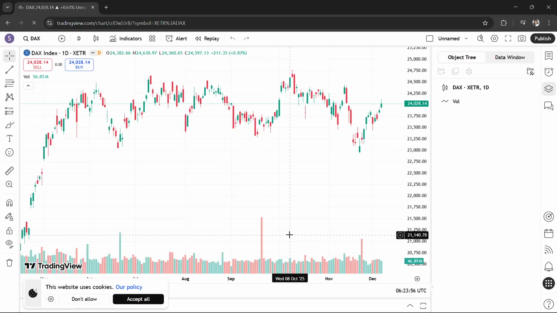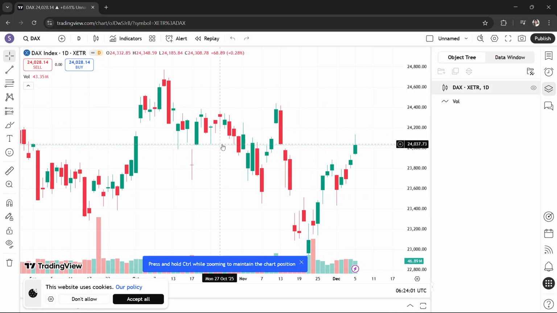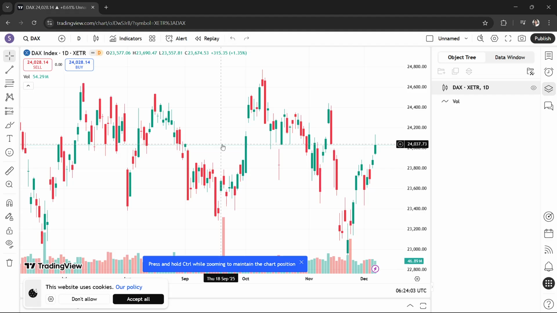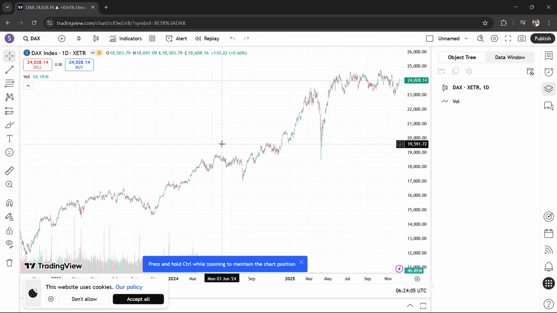And now that you're here, in order for you to zoom in, you will just have to scroll up, and in order for you to zoom out, you will just have to scroll down. And that's basically it. That's really as basic as it is.